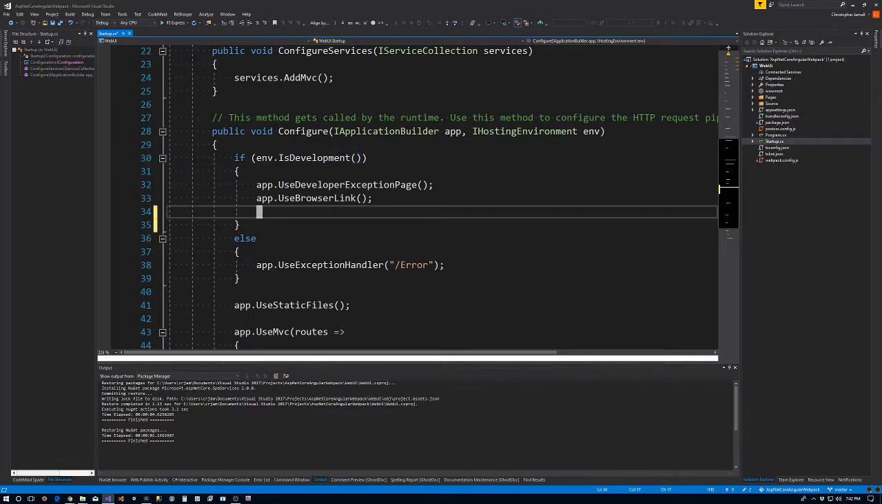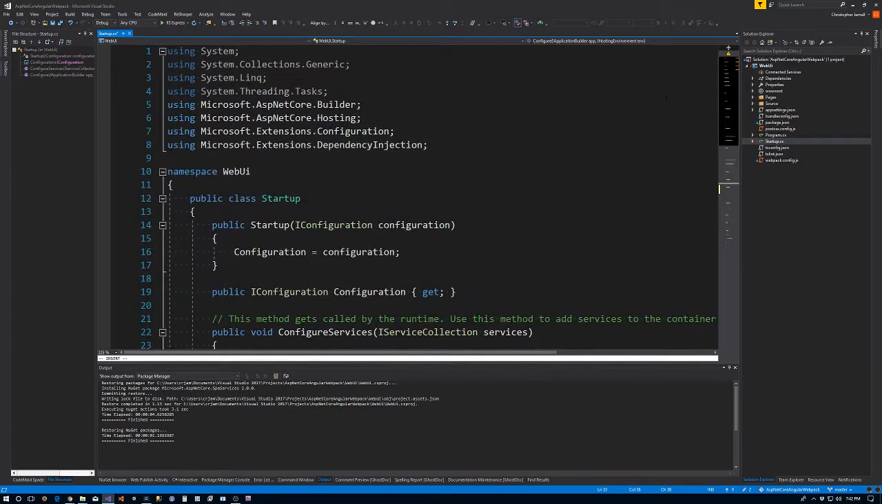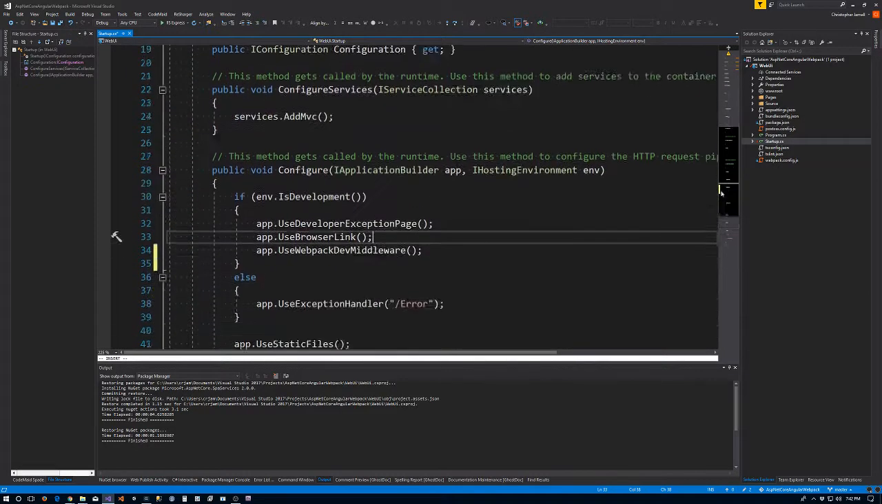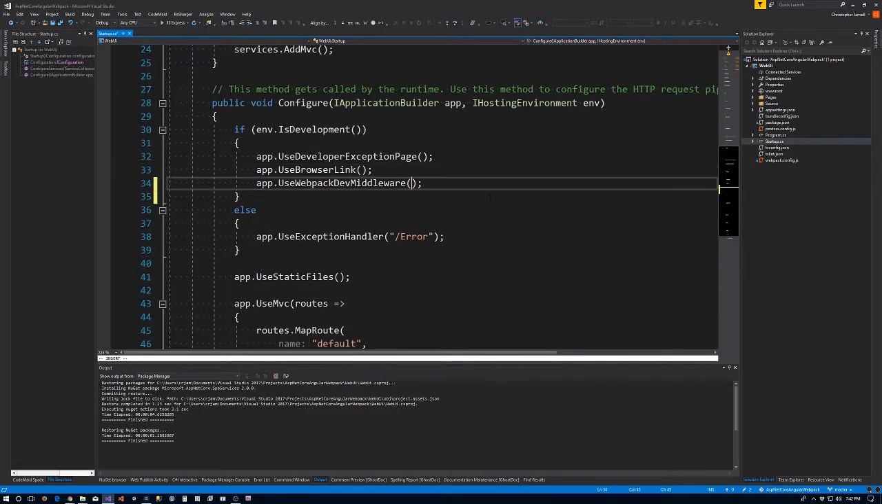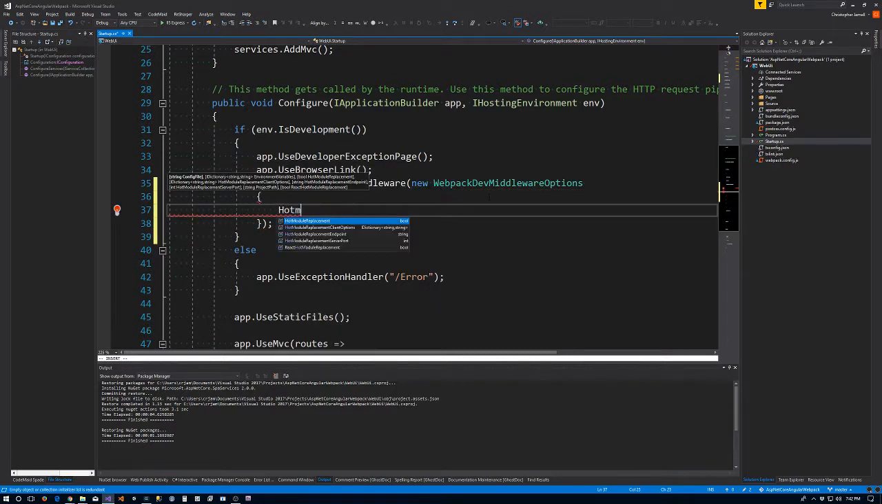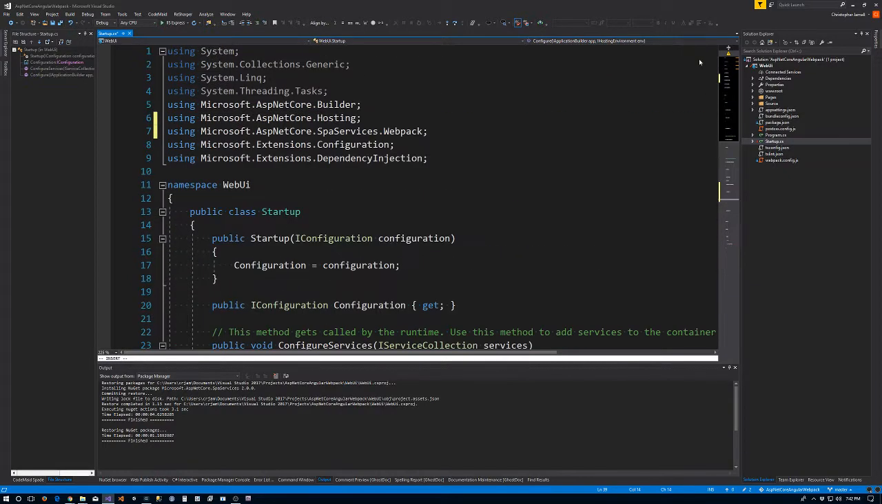Okay, so let's see what we're going to use here. We'll say app.UseWebpackDevMiddleware. I guess we don't need the namespace yet. But what I need inside of here are some options. So I'll say new WebpackDevMiddlewareOptions, and inside of the options I'll say HotModuleReplacement equals true, if I can spell. Now we have saved that, and we'll see that it automatically put in the using statement for me.